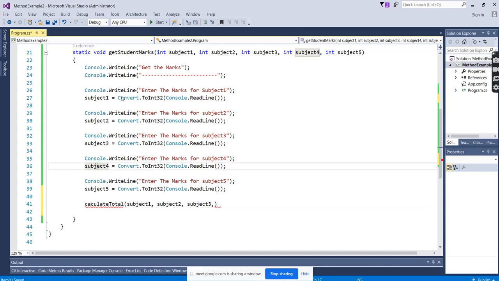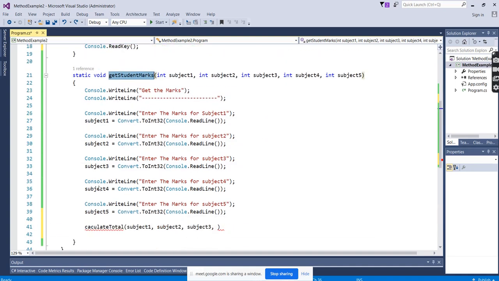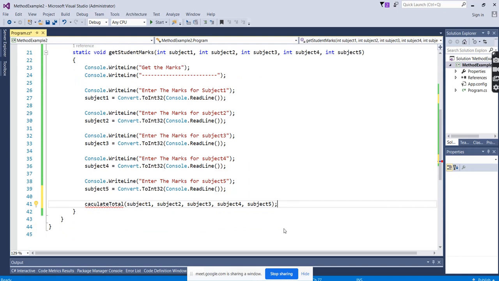Anyhow, we have the values here. We are getting the dynamic values in the get student marks method. So from here itself, I will call the method. So no need of going to the main method. Okay. So what happened here? You're calling the method. It's giving an error because still we have not created the calculate total method.